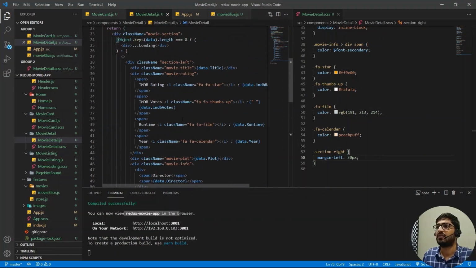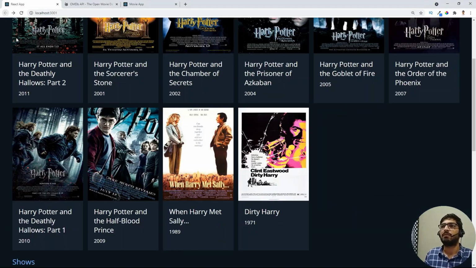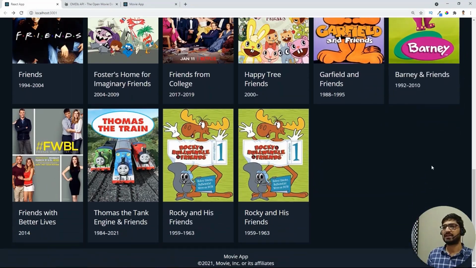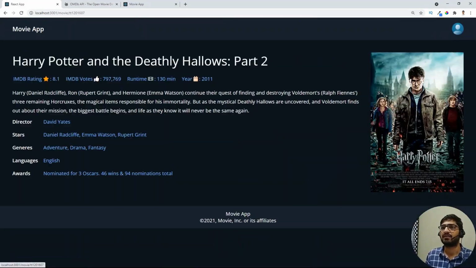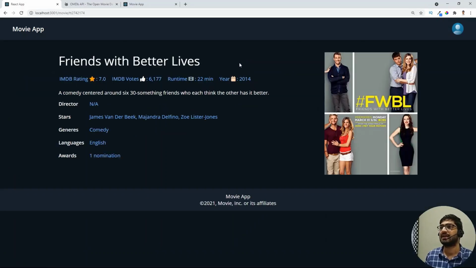All right, so now we have this, and now let's go and test our application. If I go back and do a refresh, I'm able to fetch all my data properly. Then if I click on the movie, I can go to the movie. If I click on the back and go to some other show, then we are having a loading, and then we are able to display the information. And this is how easy it is to use the Redux toolkit.